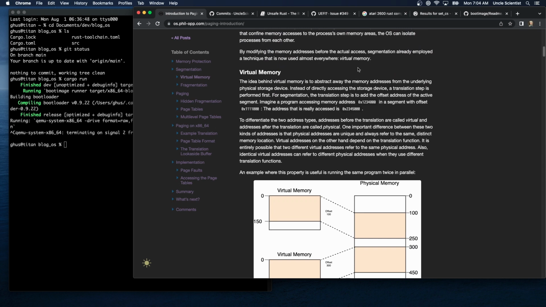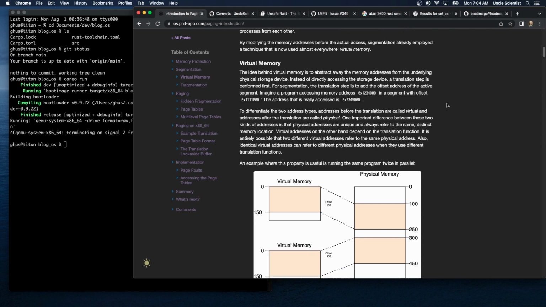I don't think virtual memory was invented then. I mean, I should say, I think virtual memory existed before this whole segmentation idea came to be. It was used in mainframes, I believe. I don't know. I should look that up.